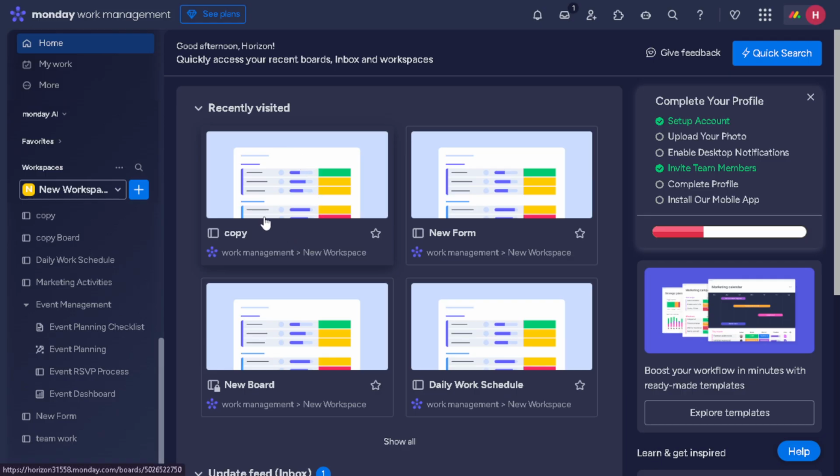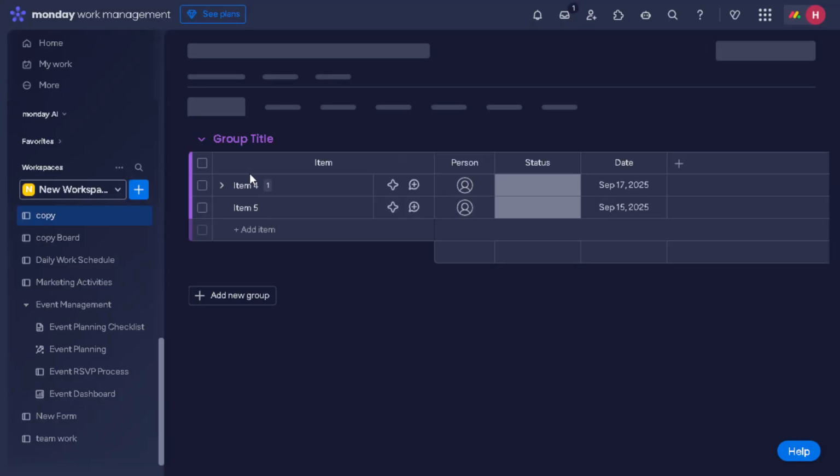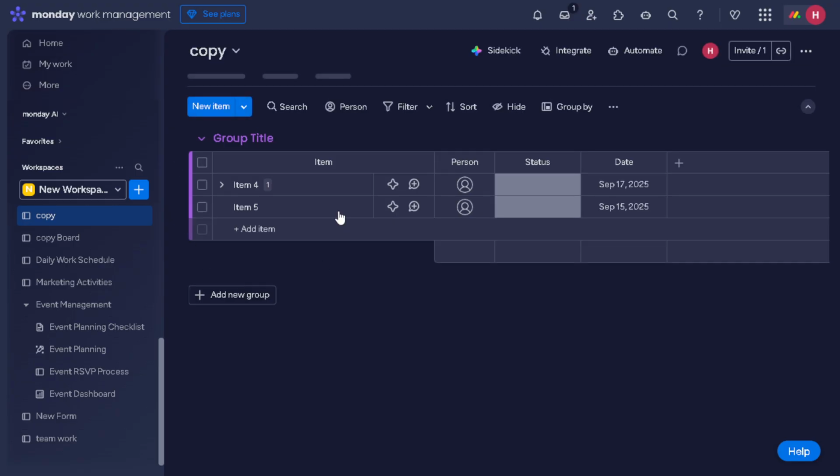Next, you need to select the board for the specific project where you want to add the Gantt chart. This board should contain all the relevant data that you'd like to visualize. Simply click on that project board to open it, and you're ready to move on.